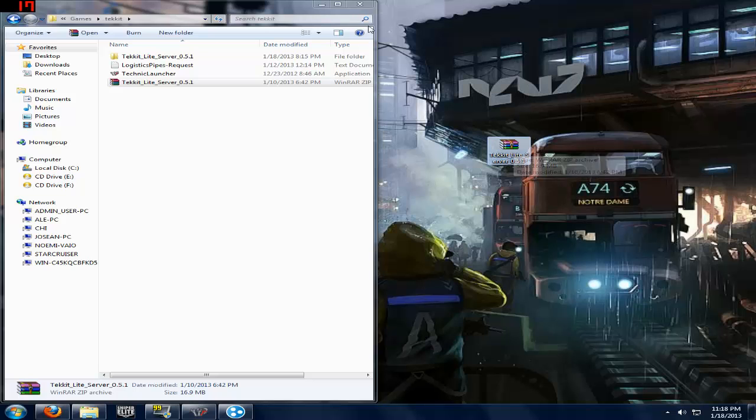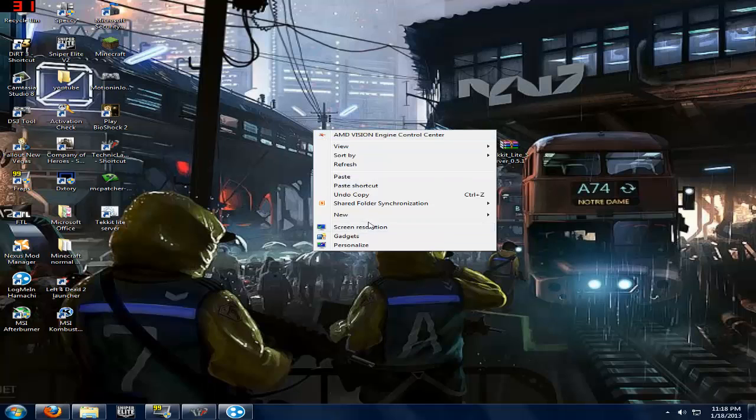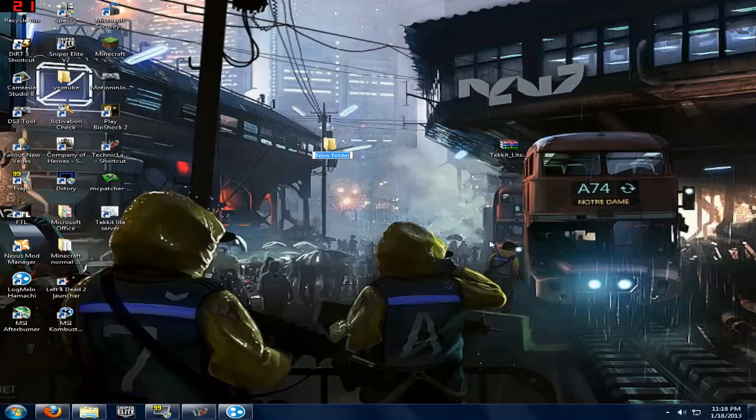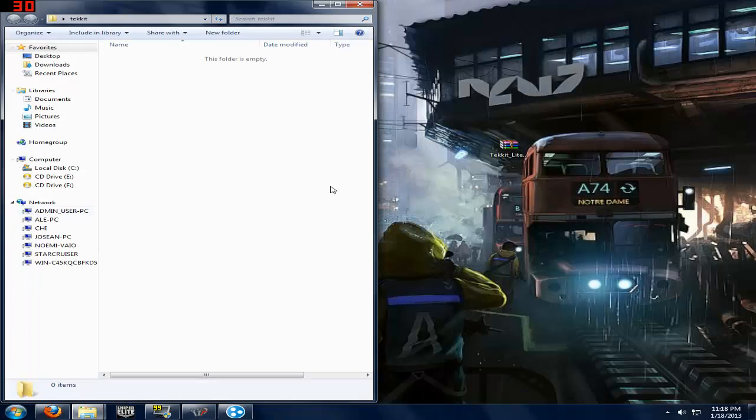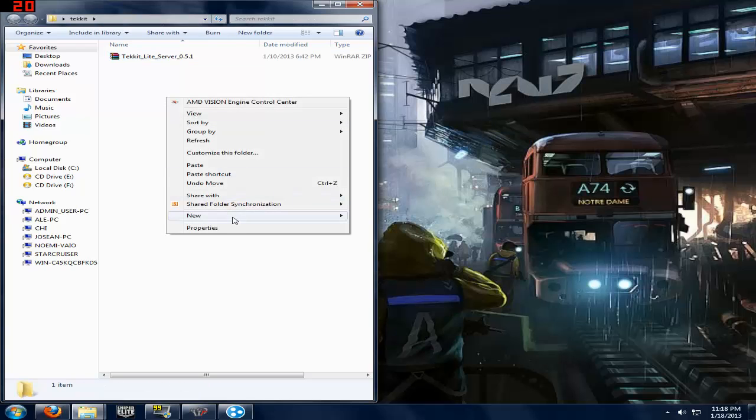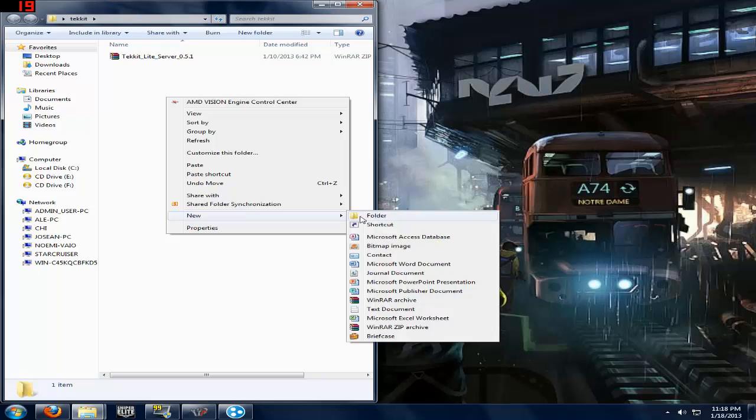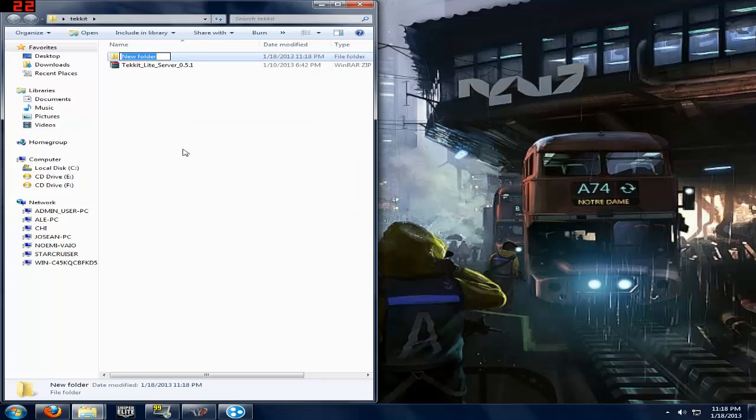Now pretty much all you're going to do is make a new folder, and then you could just call it Tekkit, and then right there you're just going to open it. Pretty much just drop it in there. After that, you're going to want to make another folder in here. It sounds a lot more complicated than what it is.